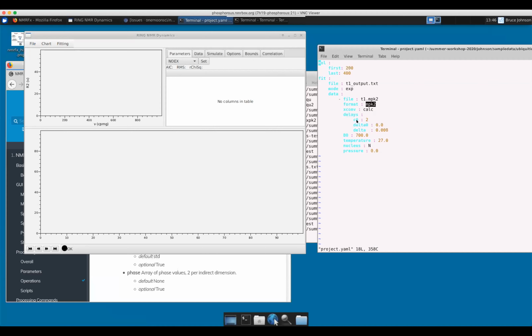We're going to take each count, add a count of 2 at the initial value, and then multiply the counts by 0.008 to translate that into milliseconds. We could have left calc at identity, and then it would have just used whatever values you had in the header if you'd already done this conversion to start with. B0, so that it was collected on a 700 megahertz. We have a place to store temperature and pressure, although we don't use it, and the nucleus that we need.